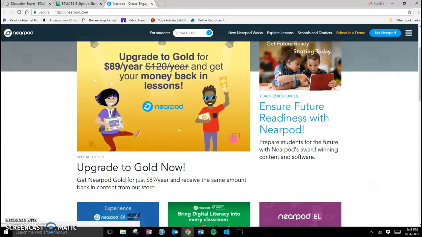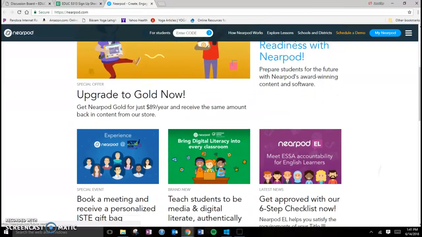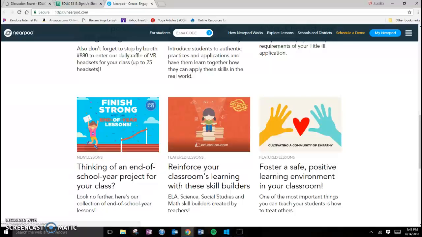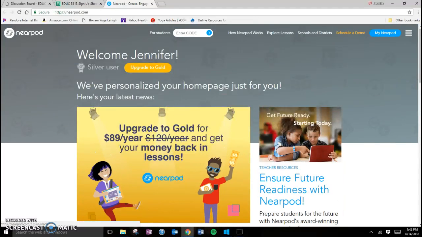You can see it's free, but you can upgrade it to get a little bit more. There are some things you can do with it. You can schedule a meeting to get a free demo, and it just offers a lot of new things. So I'm going to go to my Nearpod first.